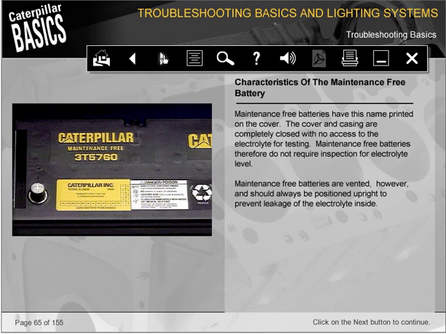Maintenance-free batteries have this name printed on the cover. The cover and casing are completely closed with no access to the electrolyte for testing. Maintenance-free batteries therefore do not require inspection for electrolyte level. Maintenance-free batteries are vented, however, and should always be positioned upright to prevent leakage of the electrolyte inside.